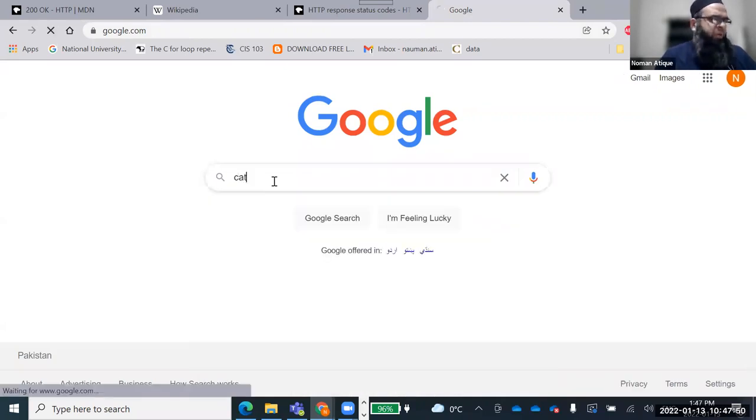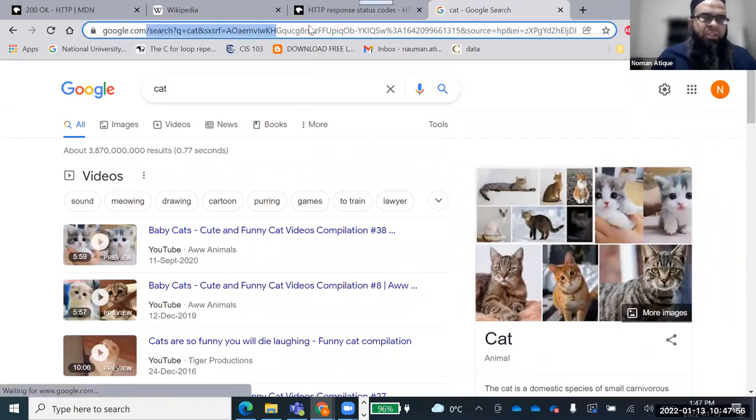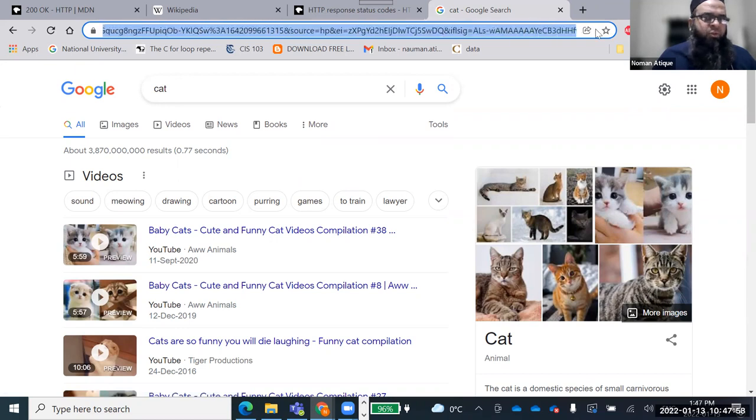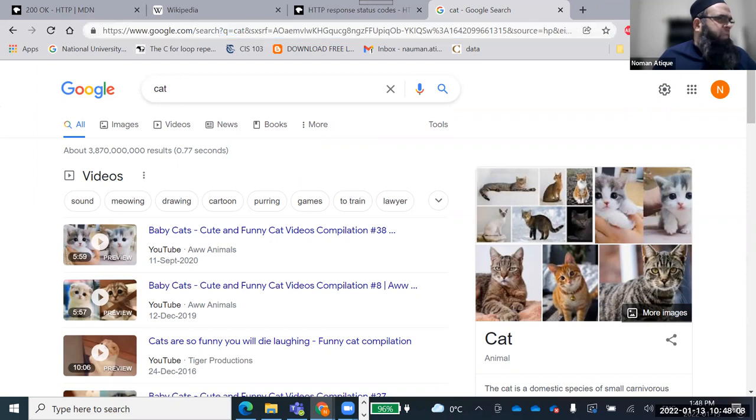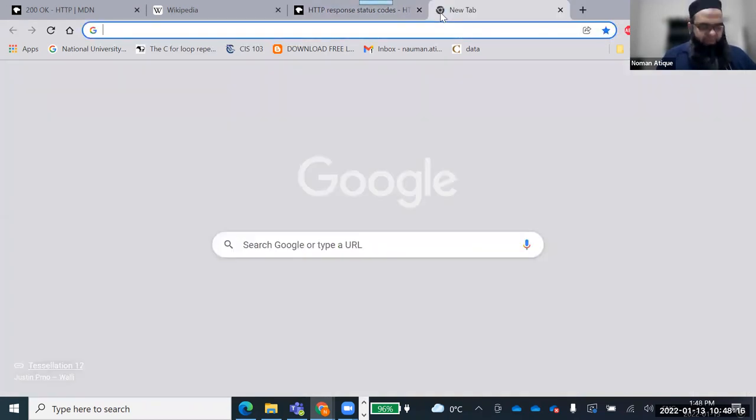So if I search cat, for example, you see that my URL gets so many characters over there. The one thing I want you to focus on is that whenever something starts with a question mark and is followed by a key value pair, we say that this is a query string. And I'll tell you another very interesting thing. I'll just do that myself.